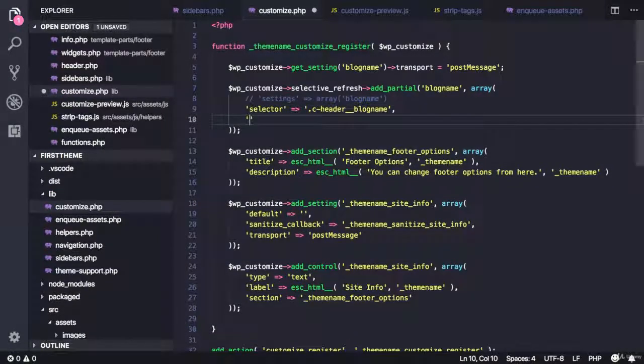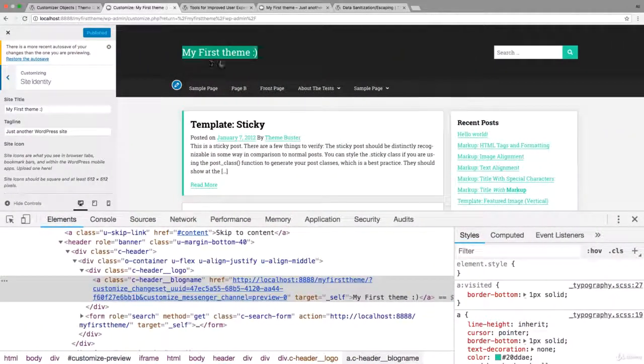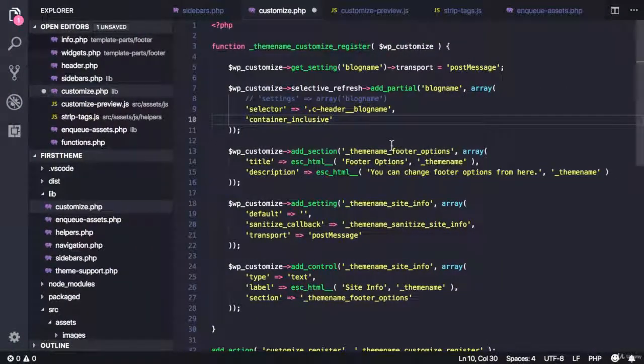And we have another important argument called container inclusive. And what that means is when we load this partial, do we want to replace just the content inside this A tag inside this class, or replace the whole A tag? So in this case, it's false. We just need to replace the content inside the A tag.